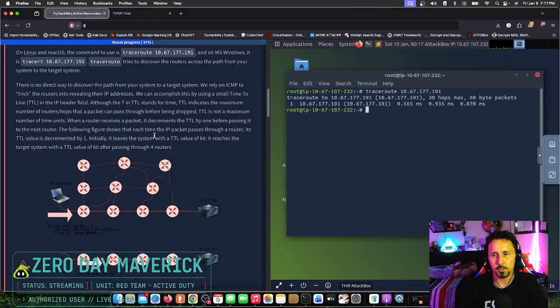The following figure shows that each time a packet passes through a router, the TTL value is decremented by 1. So as it gets passed through, it loses 1 and loses 1 and loses 1. So if it's going through 5 routers, it's going to lose 1 on each one of those.